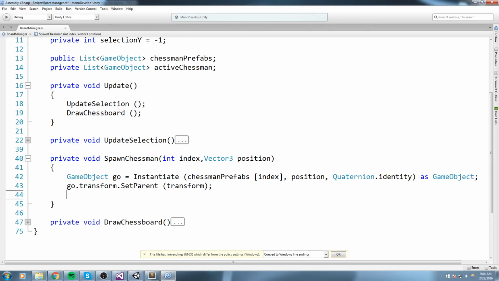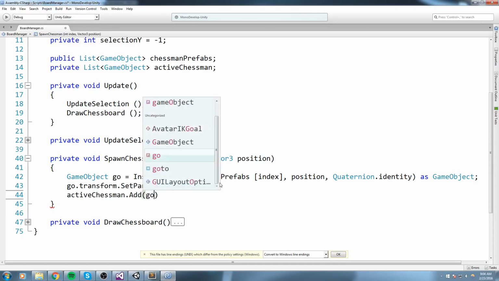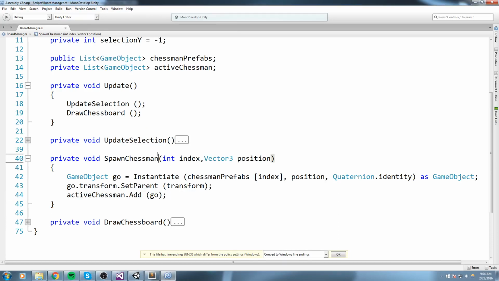We would do activeChessman.Add, and we will add go like this. Okay, and we're also going to make sure that this list is instantiated. So up here, for the activeChessman list, set it equal to a new List of GameObject. This way we don't get a null reference.